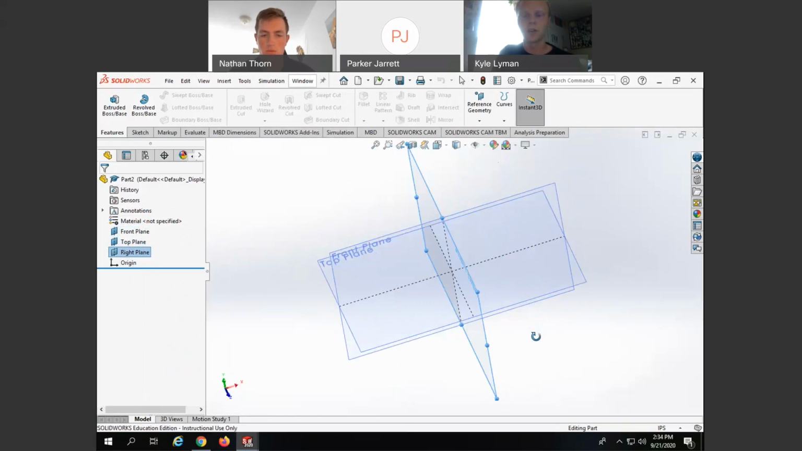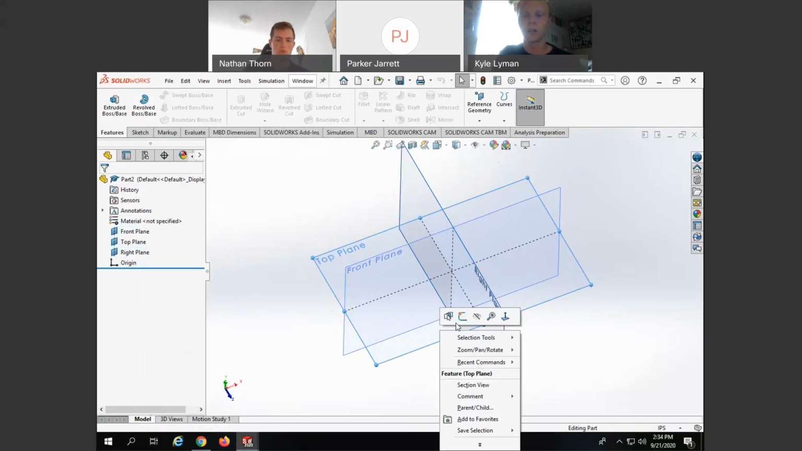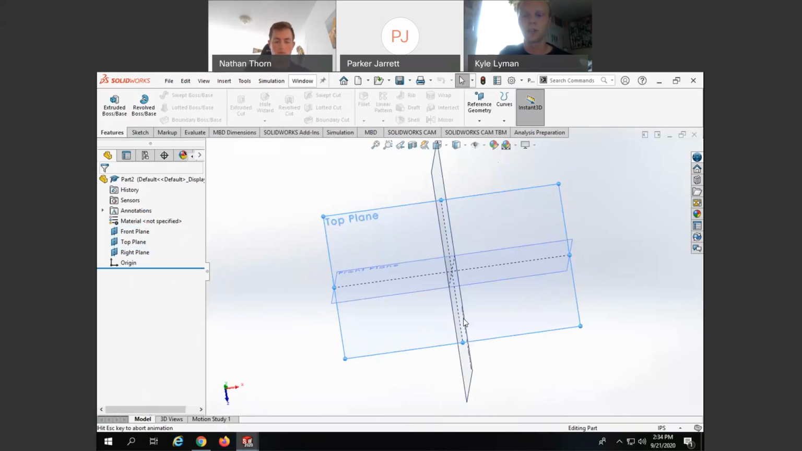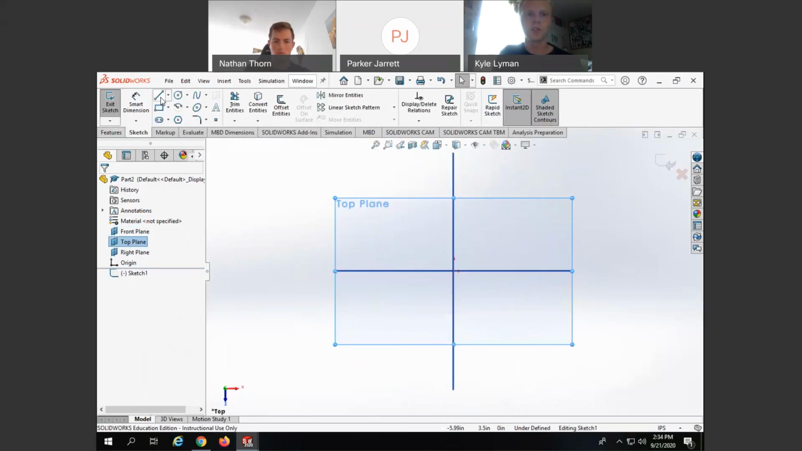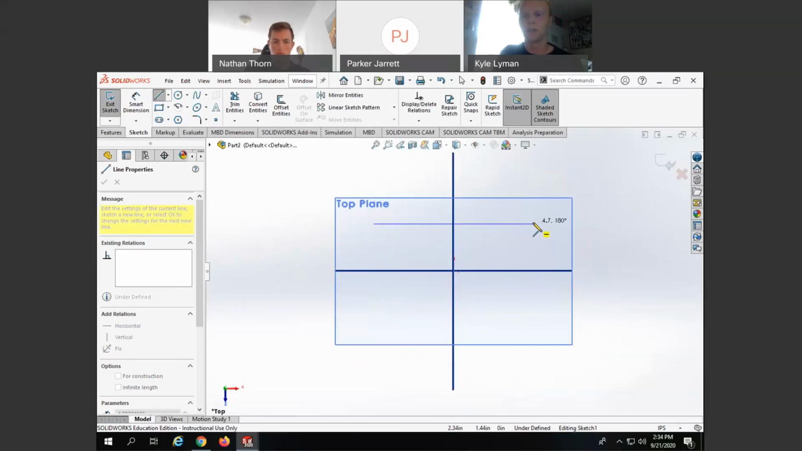So I'm going to go ahead and start creating what's called a sketch. So it'll be a two-dimensional thing. So I'm going to right click on the plane I want to draw on, and then I'm going to hit sketch. So I'm going to just arbitrarily draw a line. Let's say it'll be 5 inches wide. So I drag it, click it, hit 5, goes to 5 inches.